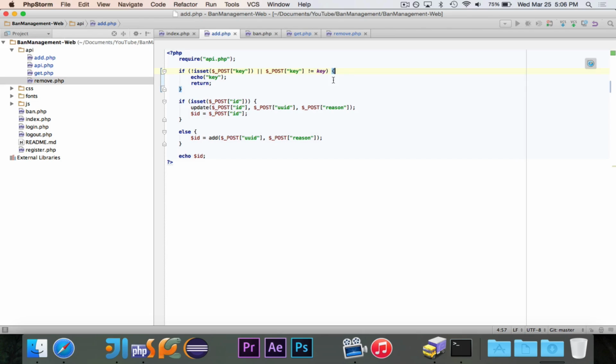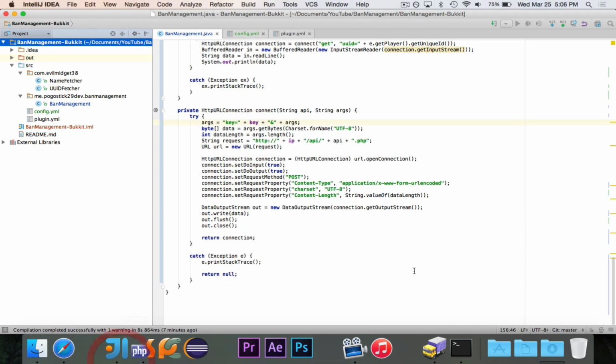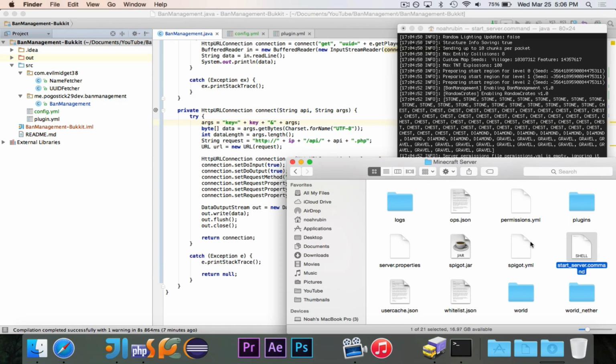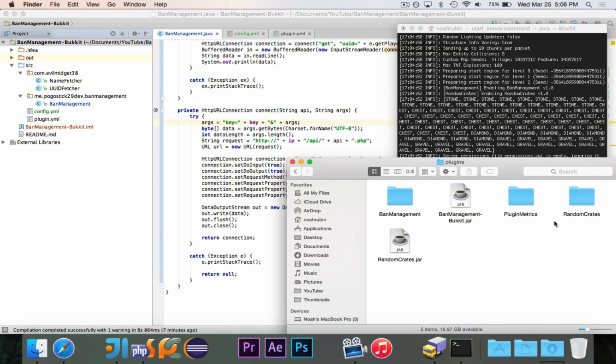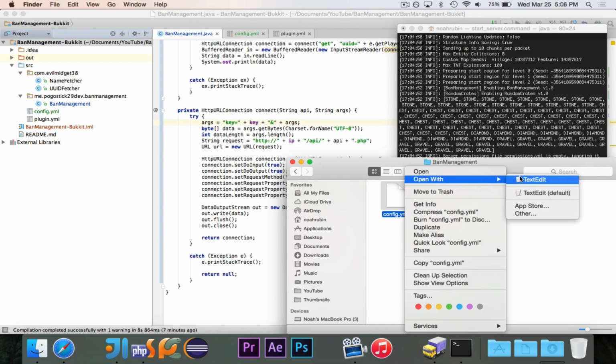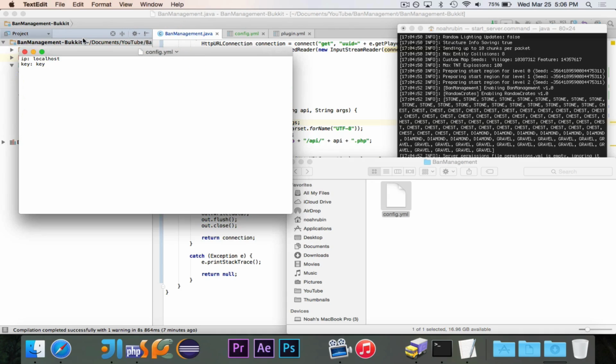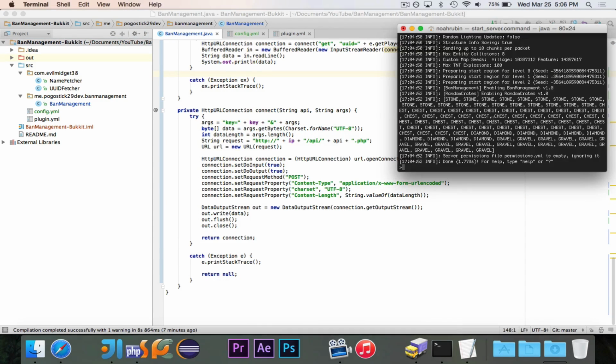Okay, so we have that good. I have the server running right here, and we'll go ahead and try it out. Here's the BanManagement folder. Here's the config. We'll just open that in text edit, and you'll see the IP is localhost and the key is key, which is exactly what we were expecting. Now, let's go ahead and run this.